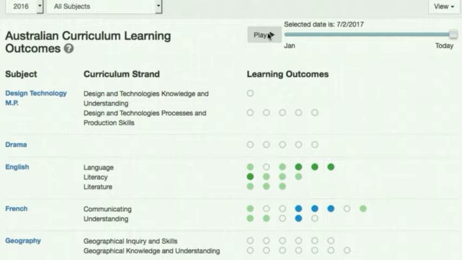If you press play on the animation tool towards the top of the dashboard, you will see how the learning outcomes have changed over time and find the development of the colours in time. You can also change the view you prefer to look at from detailed to simple.